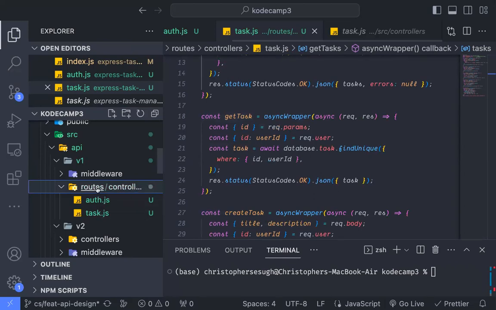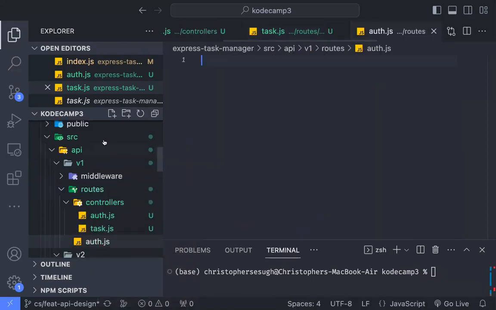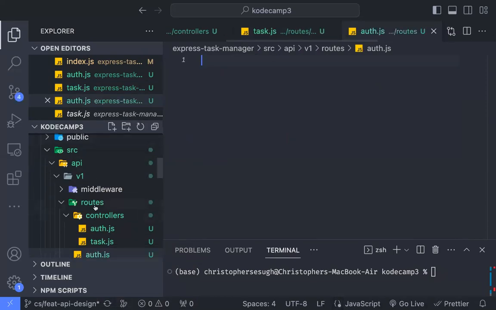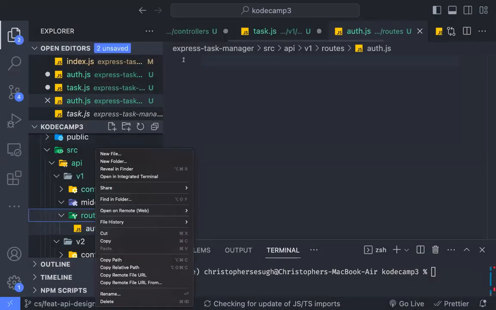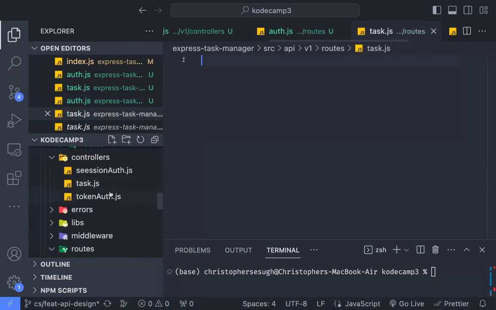Then in the routes, we create a new file, auth.js, and then another file. This controller should be outside of the route, not inside. Should be inside of the v1, not inside of the route. And then another file inside of our route, which is task.js. And then we come down to our task here.